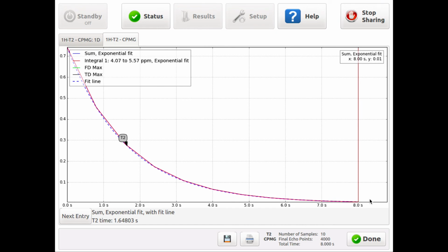The T2 CPMG result is displayed on the screen as shown. If not enough decay is present, you will need to increase the minimum total time.